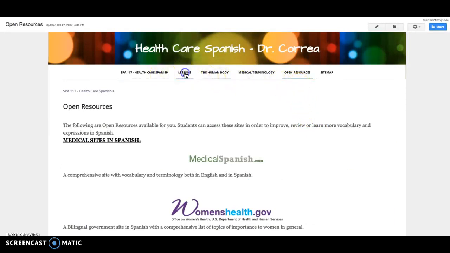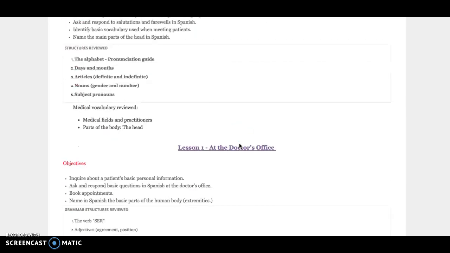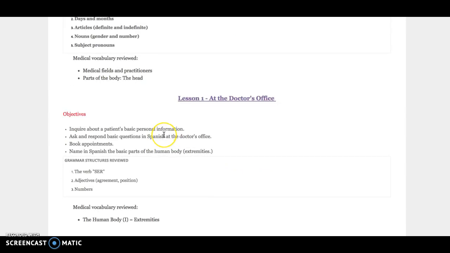When you go back to lessons, you just simply scroll down and select the lesson you want to work. All the lessons pretty much follow the same pattern.